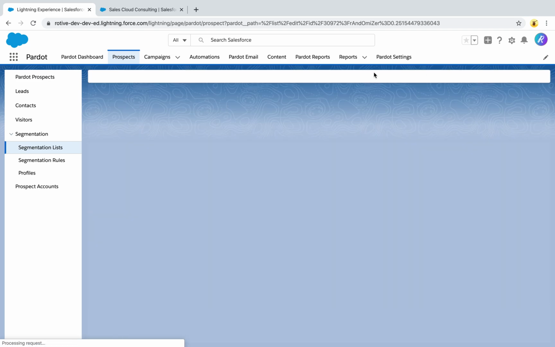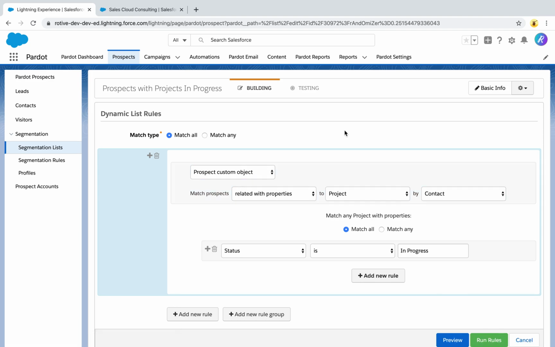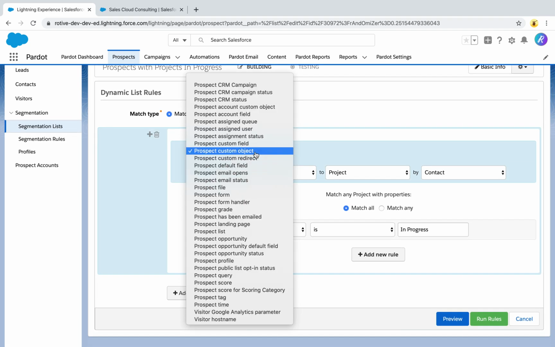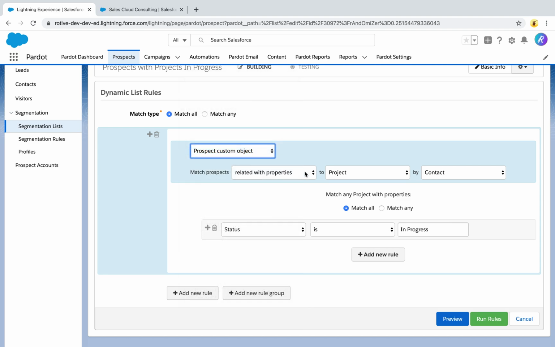So if you click edit on the list, we'll get to the rules that we can set. And here, the first drop down is going to be all those standard options you should be used to. But we also have this custom object choice. So pick that, and then you've got three options after that choice.